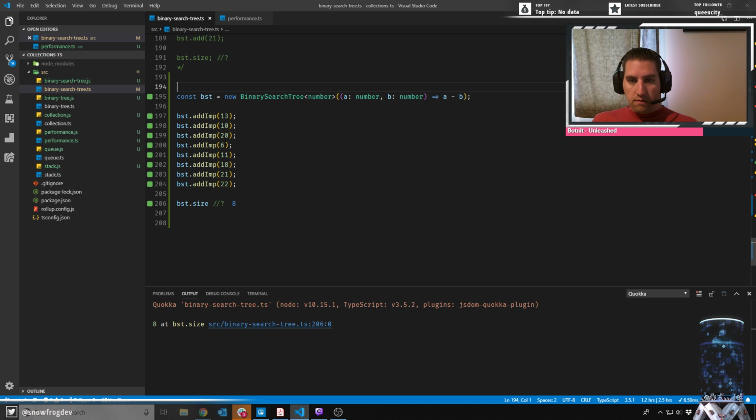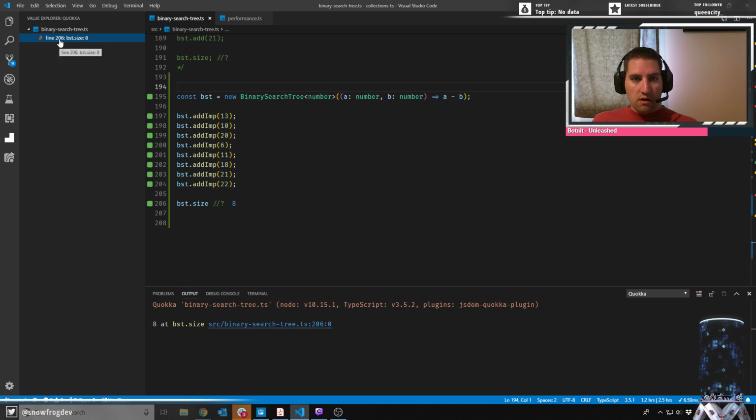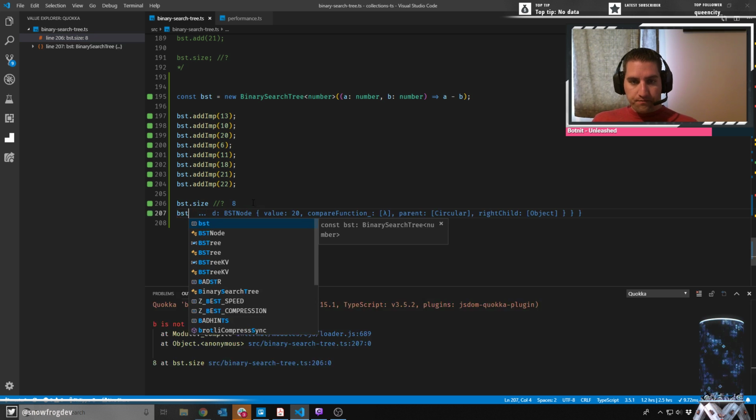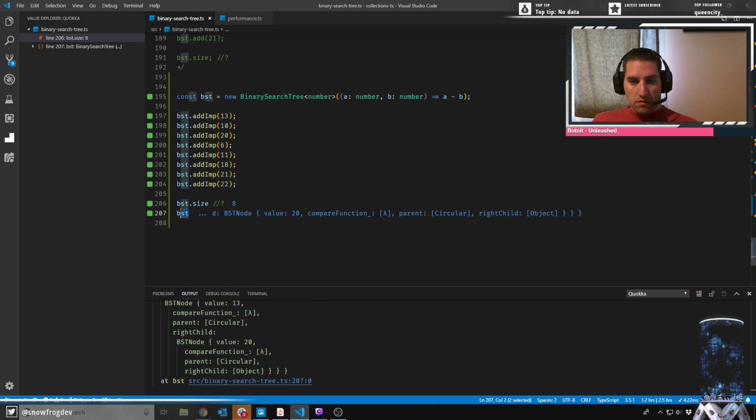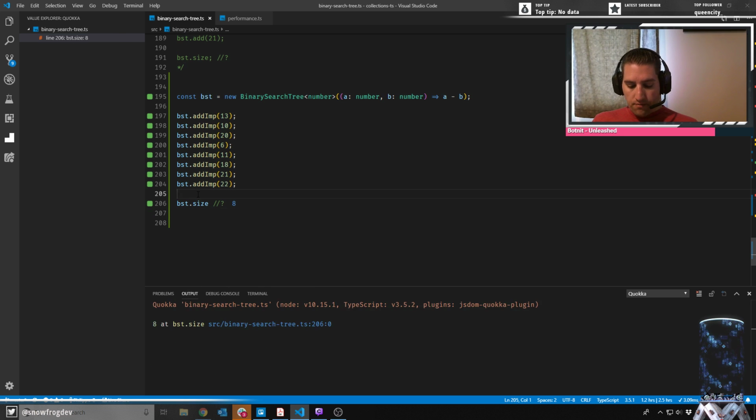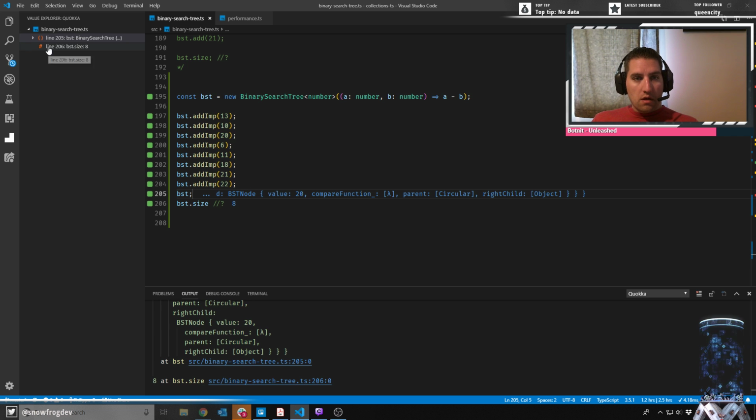One, two, three, four, five, six, seven, eight. Seems good. Let's just make sure we've got our parents. So let's put it here. The root. How does the root have a parent? The root's parent is its own parent. That doesn't work.